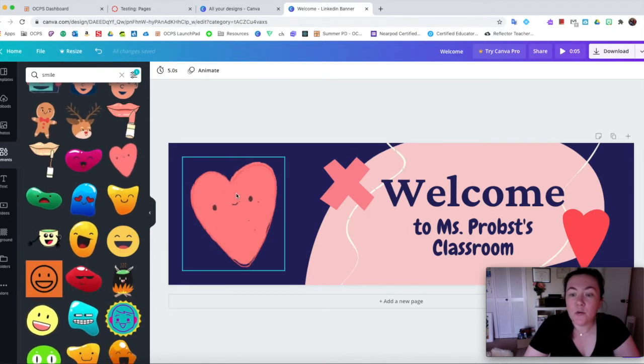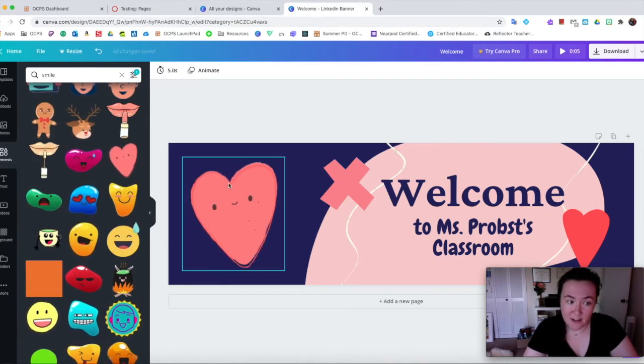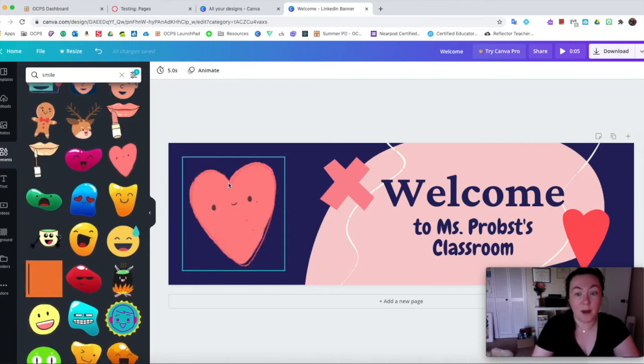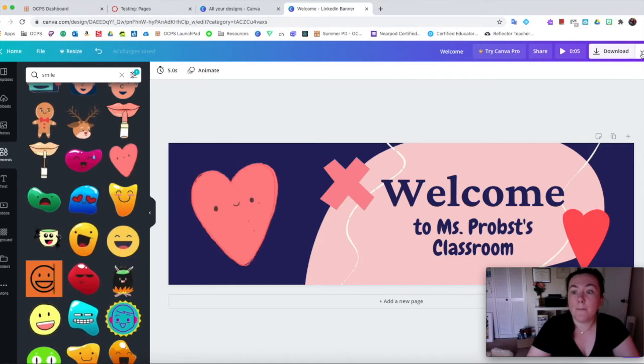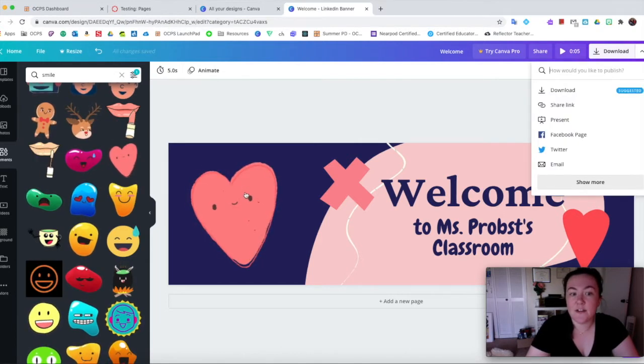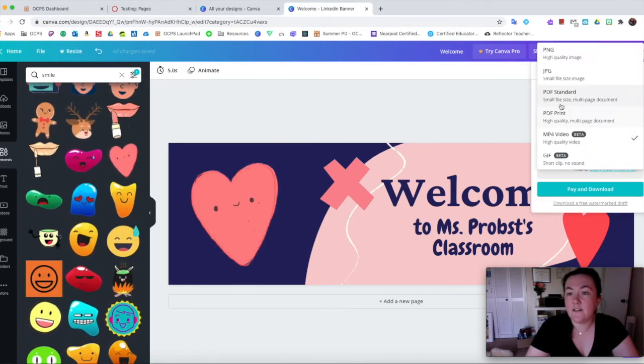Now, if you put an animated picture in there, you can only save it as a GIF. If you do not save it as a GIF, it will not move. It will just be a flat image. So I will show you what both of those look like, because even if I don't save it as a GIF, I like this little heart. I think it's cute. So I'm going to download it first.